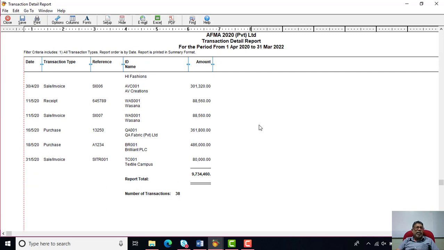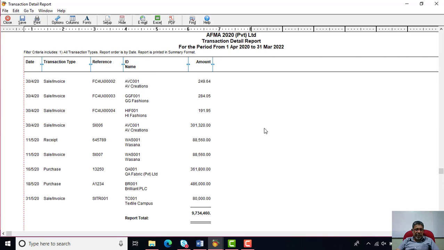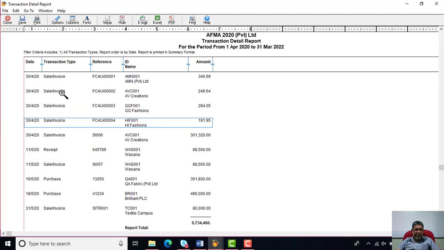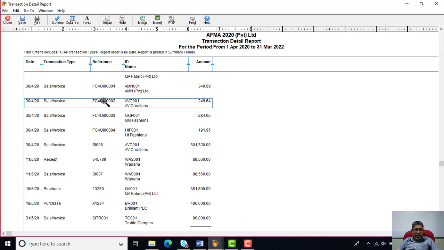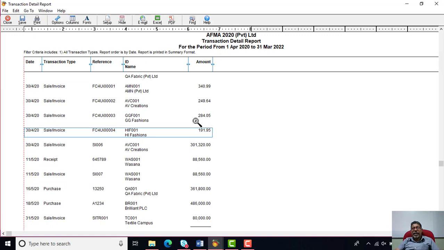By now we have completed 38 transactions for this business. Here are the financial charges. You can see the financial charges applicable to the customers are there on the given date, 30th of April. 4 people are there in the list. So you can see almost all the transactions completed up to now are 100% accurately updated to the respective ledger account.